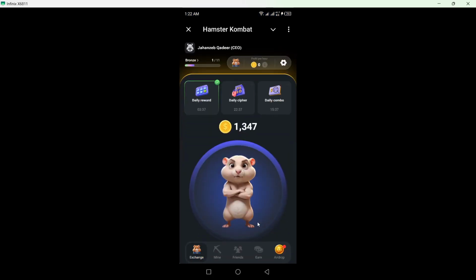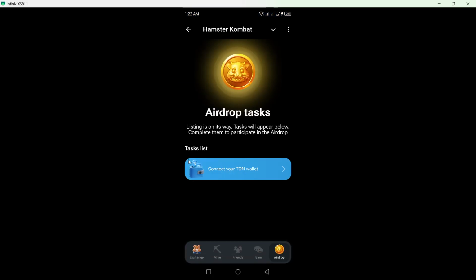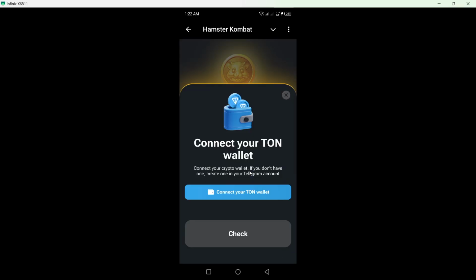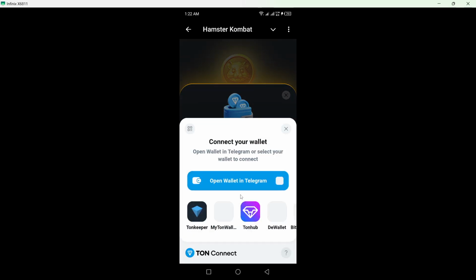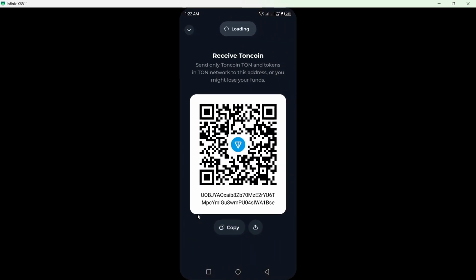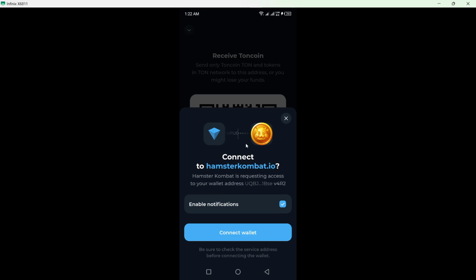So once you are here, you simply need to click on airdrop, and here you can see the task, connect your TON wallet. So you simply need to click here, click on connect, and here you can see different options. So I'm going to connect with Tonkeeper, so select that, and here you can see that option to connect wallet.